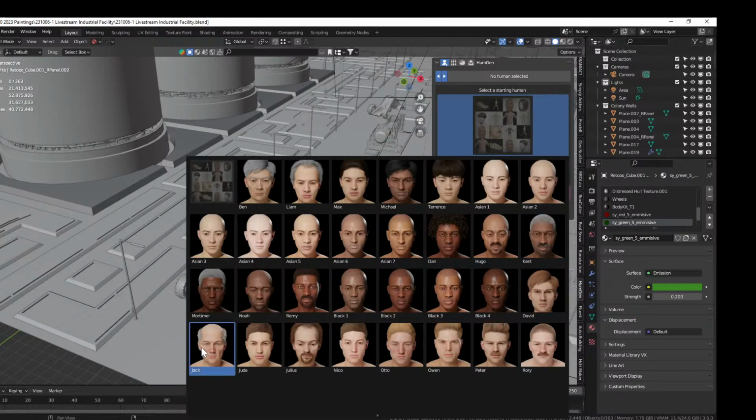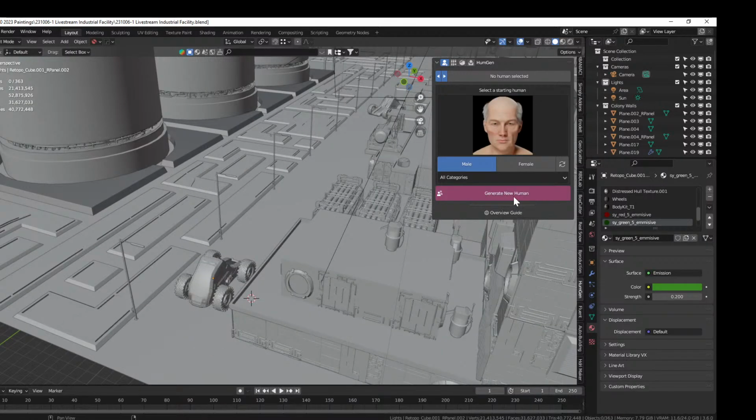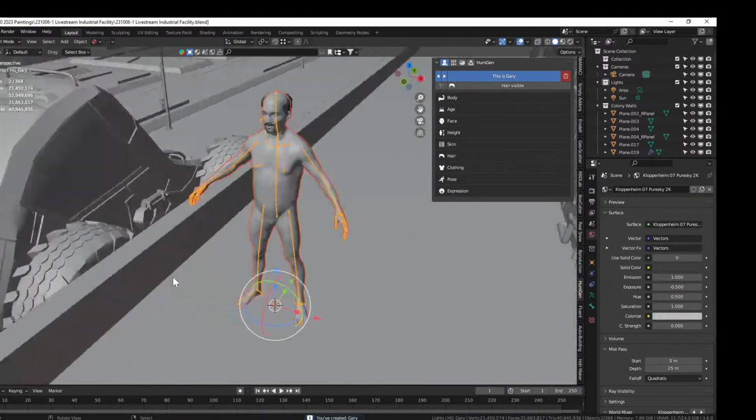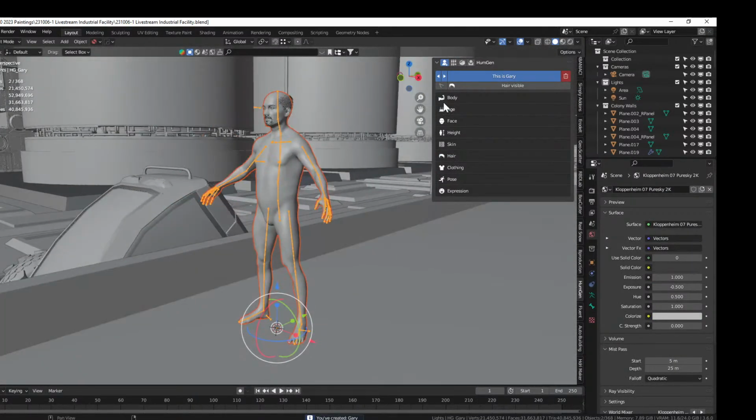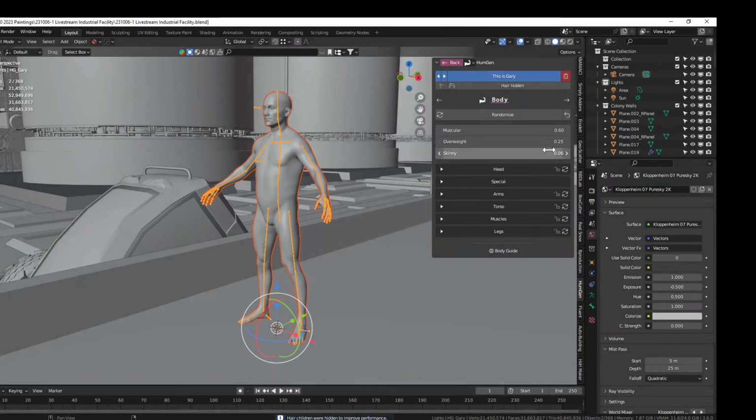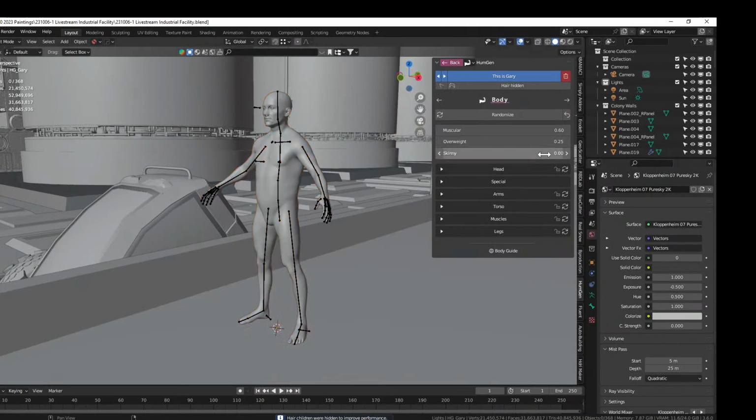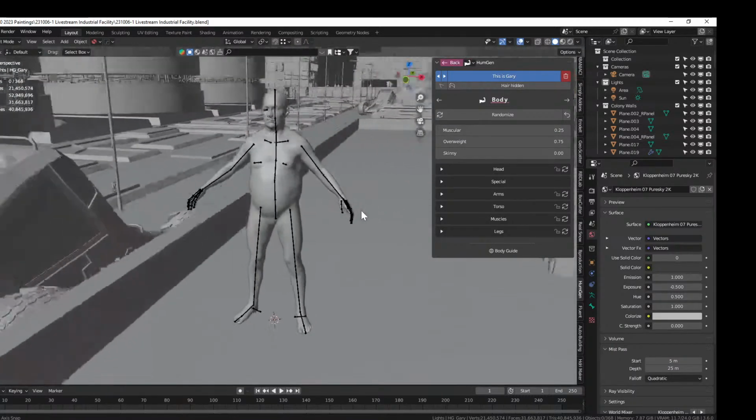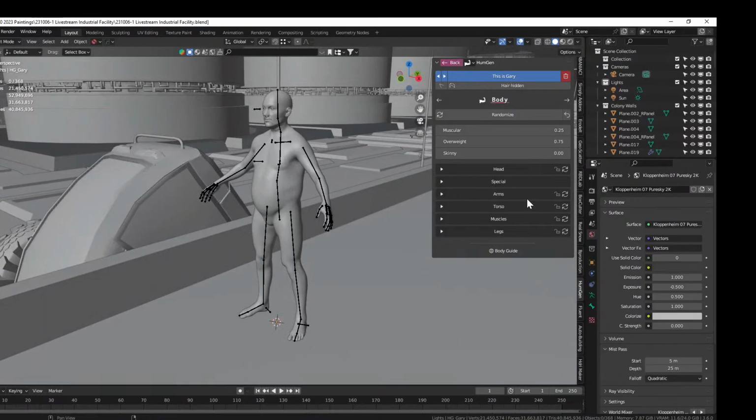I like this guy, Jack here. I like this balding old dude. Seems cool. Let's go look at him. Yeah, oh yeah, we like him. Body. He's not gonna be any skinny. And we're gonna make him more overweight, and less muscular. He's just gonna be a chunky dude. Looks good. I like him there.